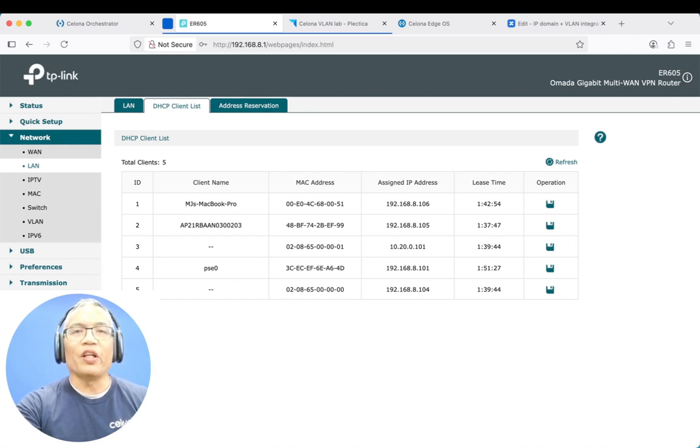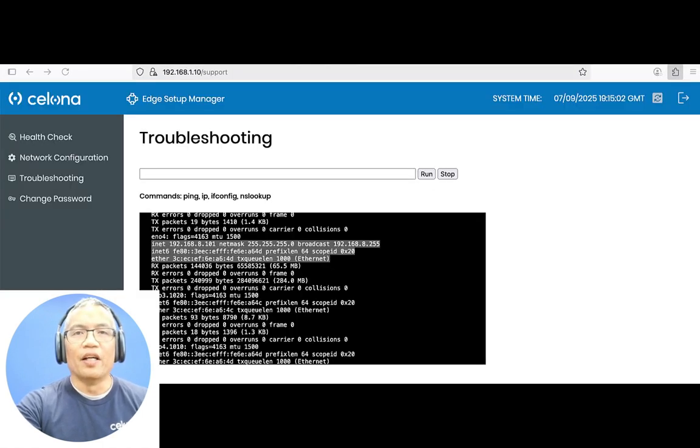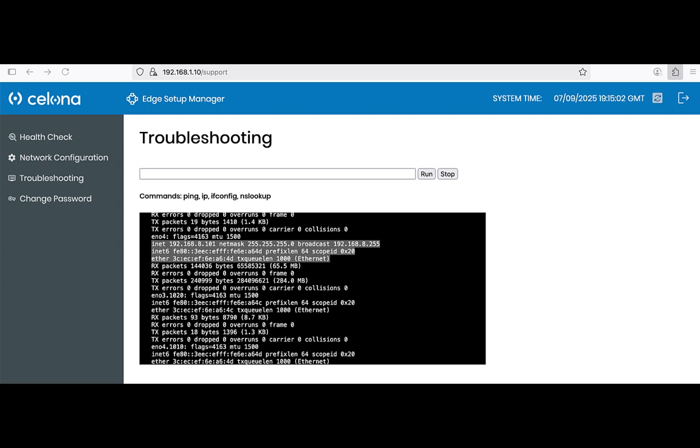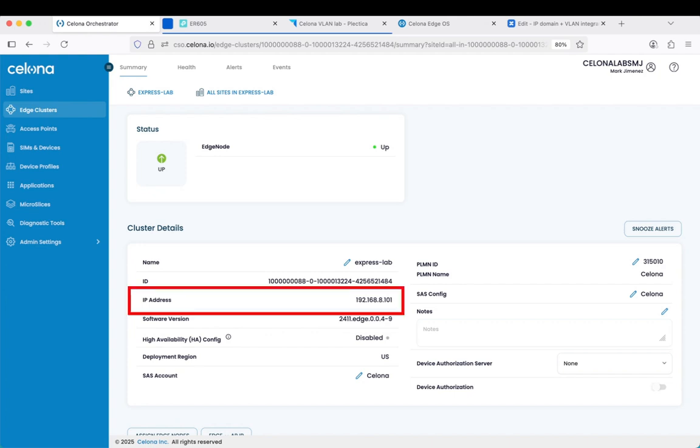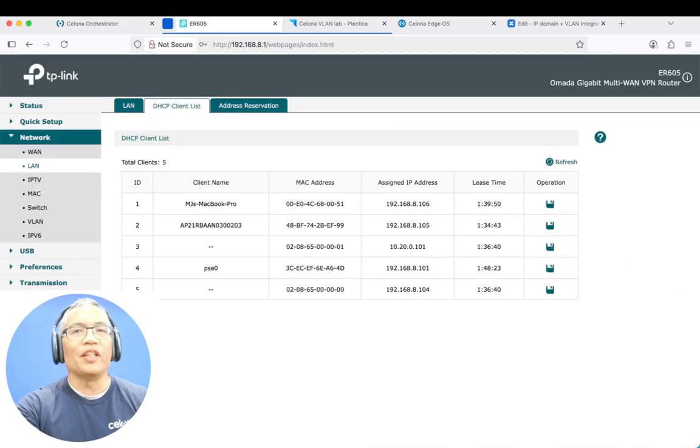I have a screenshot of my local Edge Manager UI. Hardware MAC address A64D and 192.168.8.101. That is the IP address shown in the Celona Orchestrator, and that corresponds to the middle switch-listed DHCP client.